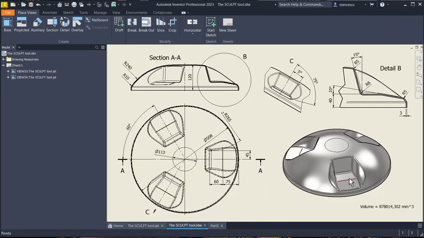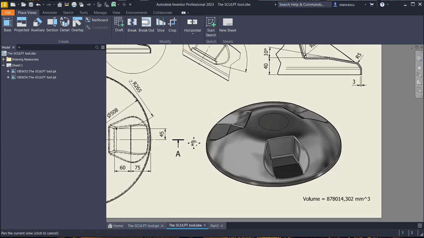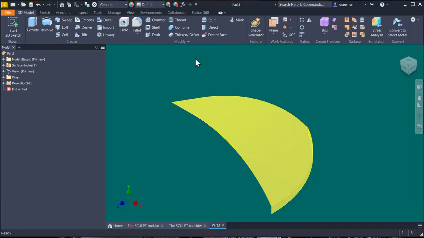We want to create this interesting pocket, which has some dimensions here. As you can see, there is a bottom face parallel with the horizontal at 40. There is another side at 45. We create two planes to accommodate these faces, two planes which are based on the XY plane.